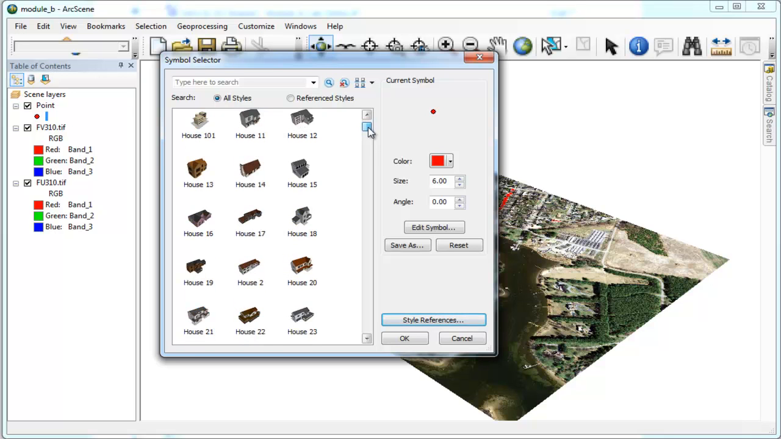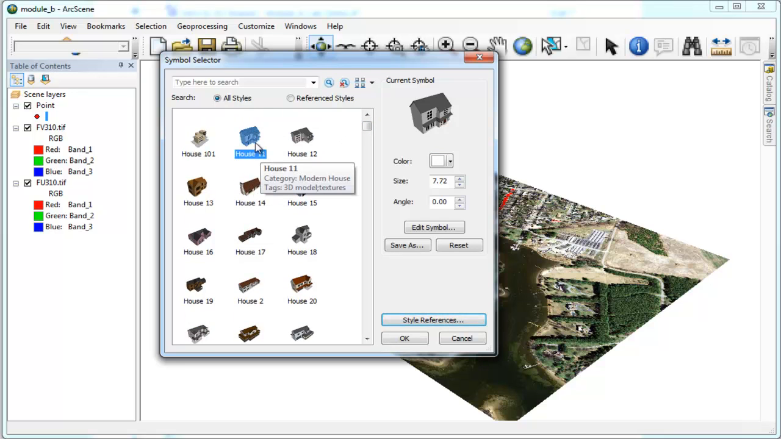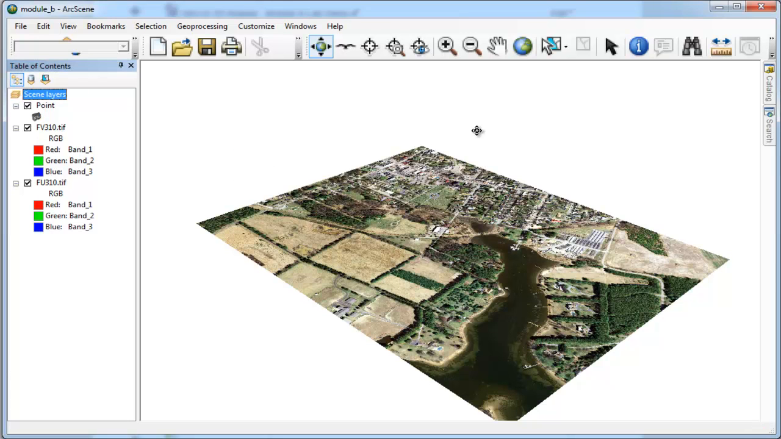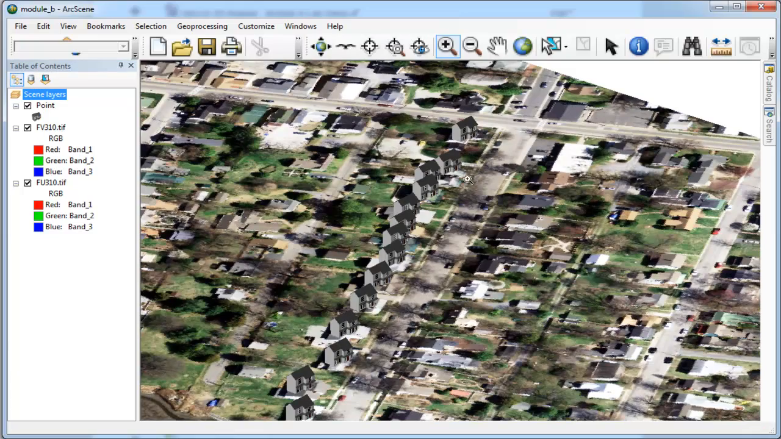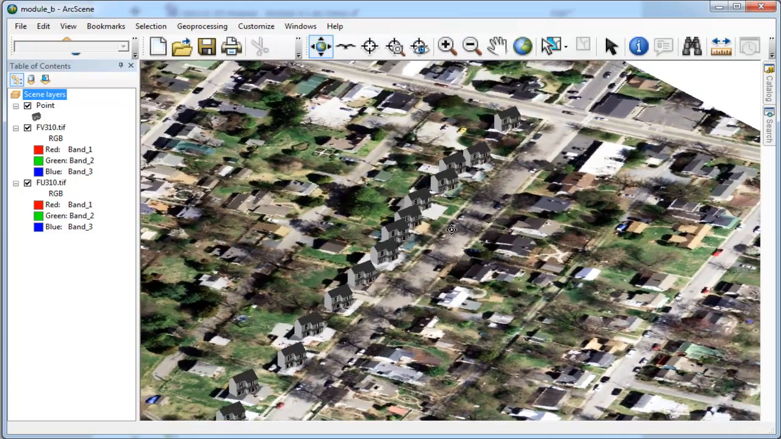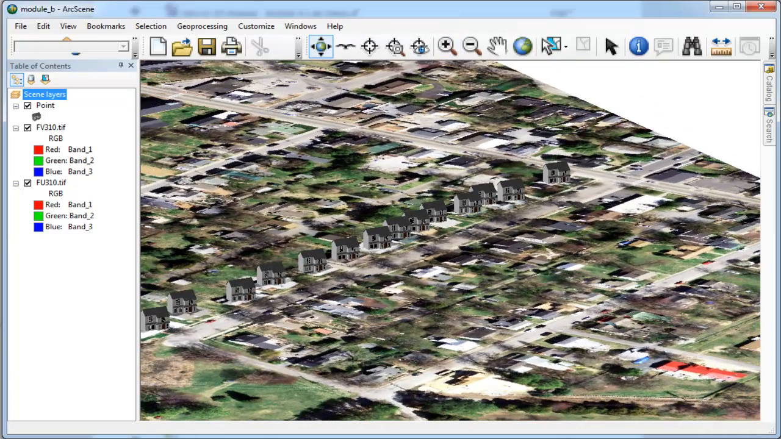I'm going to look for one here, and I'm going to go ahead and pick this house here. Once you pick your house, I picked house number 11, go ahead and click OK. And then you can zoom in, take a closer look at what happened. You can rotate your view around, and you should see something like that.